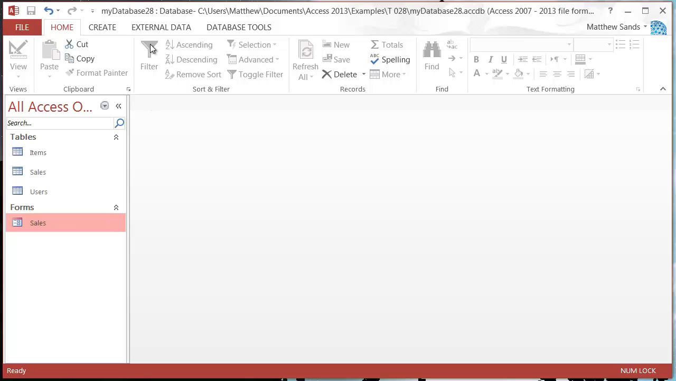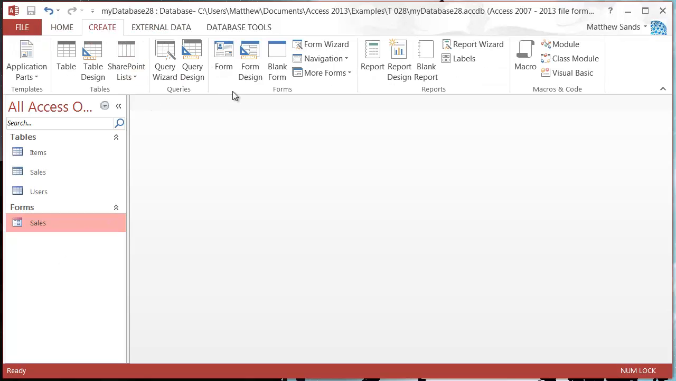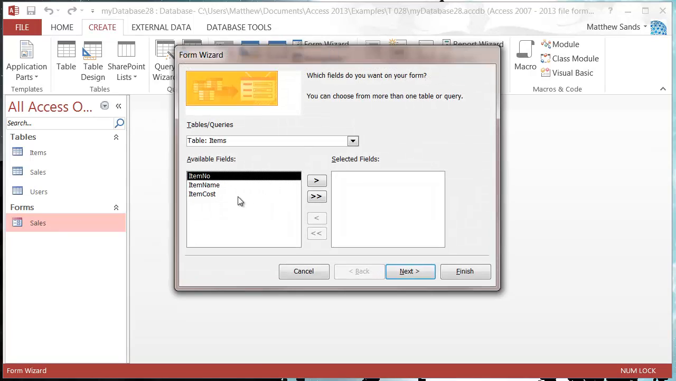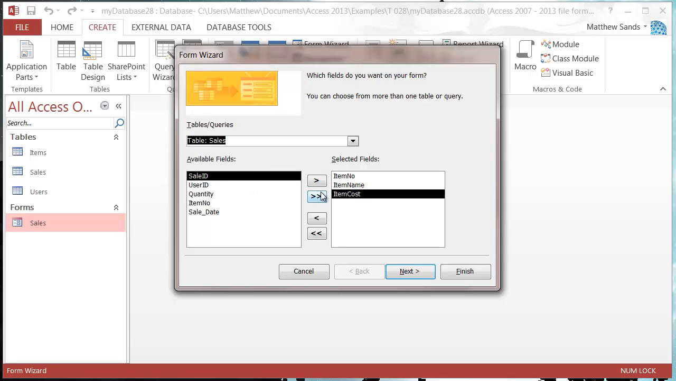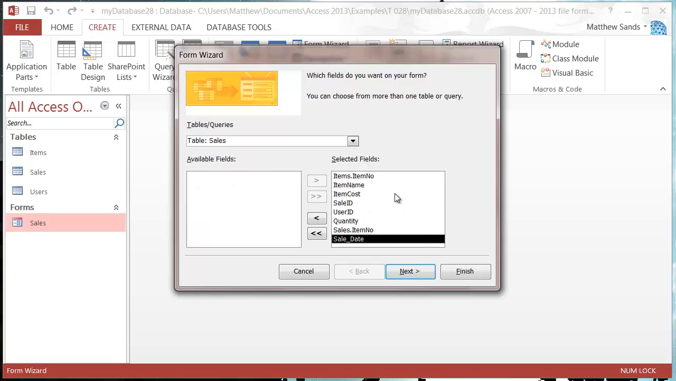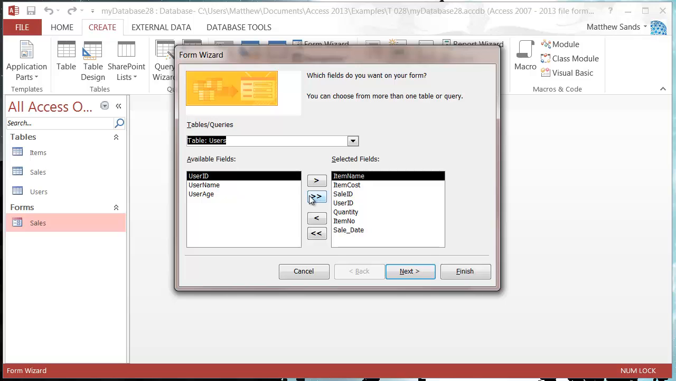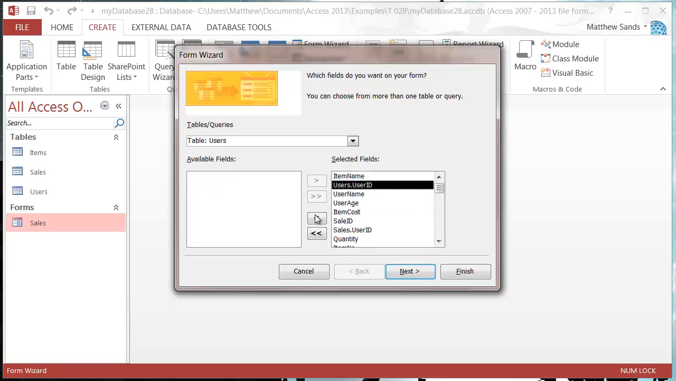So I'm going to go into Create and then my form wizard. I'm going to add in all my information. So I want all of the bits in there. But I don't need item number twice. Let's get rid of that. And then I'm going to add everything in there. But obviously I don't need user ID twice. So let's get rid of that as well.